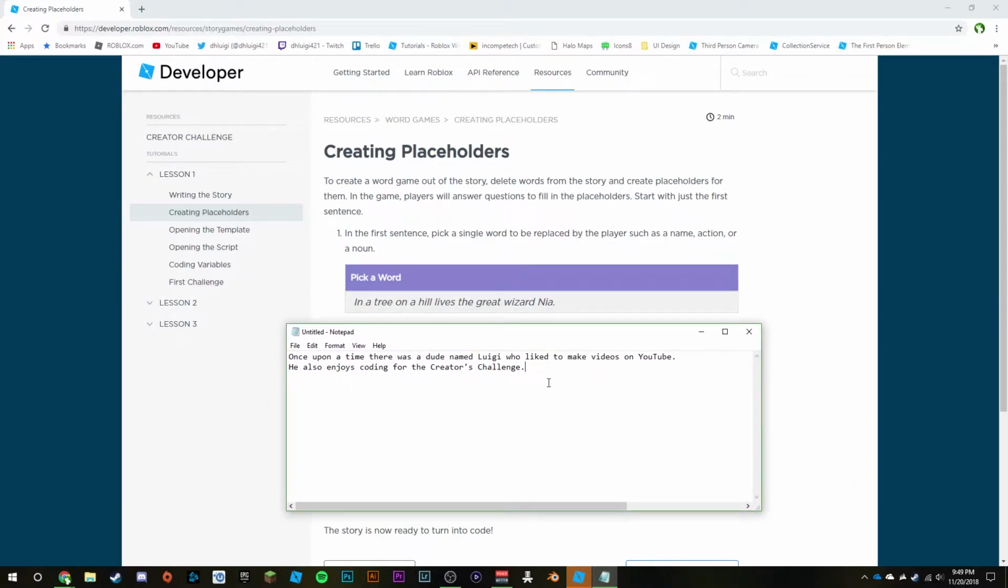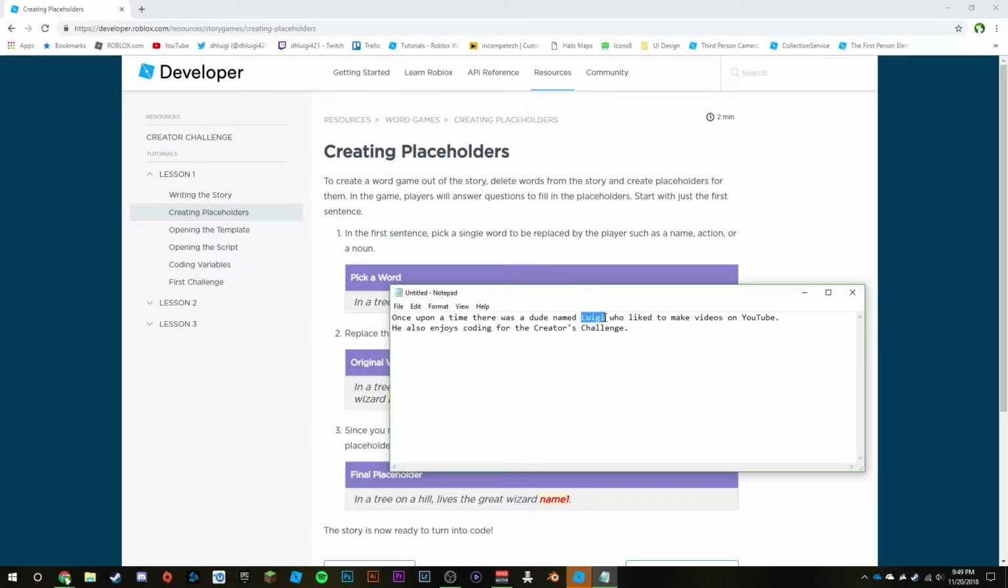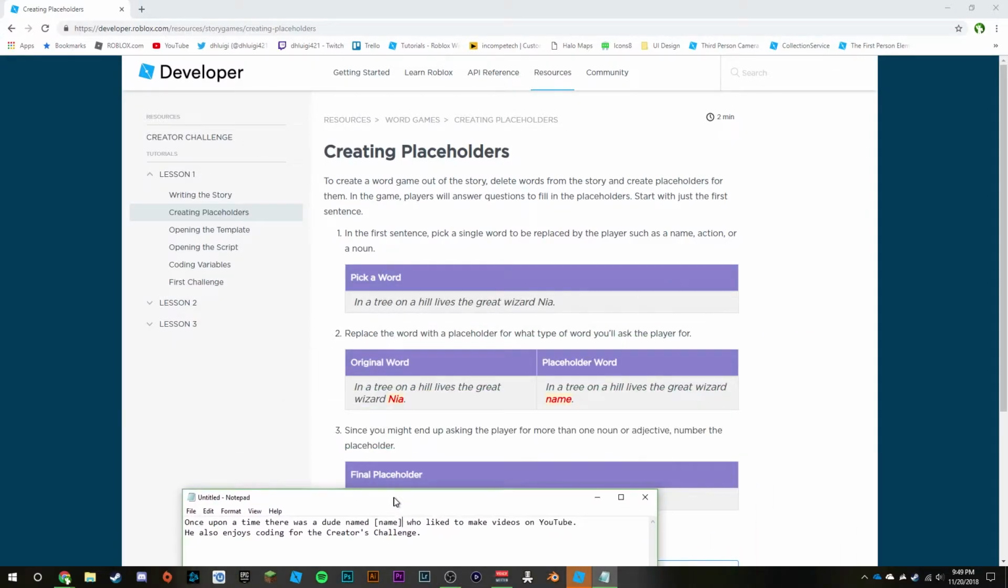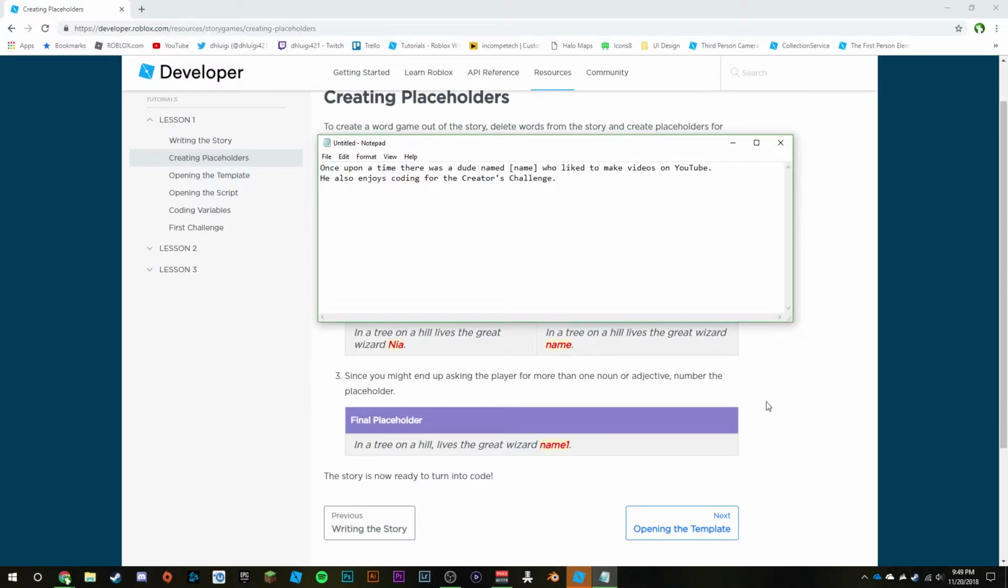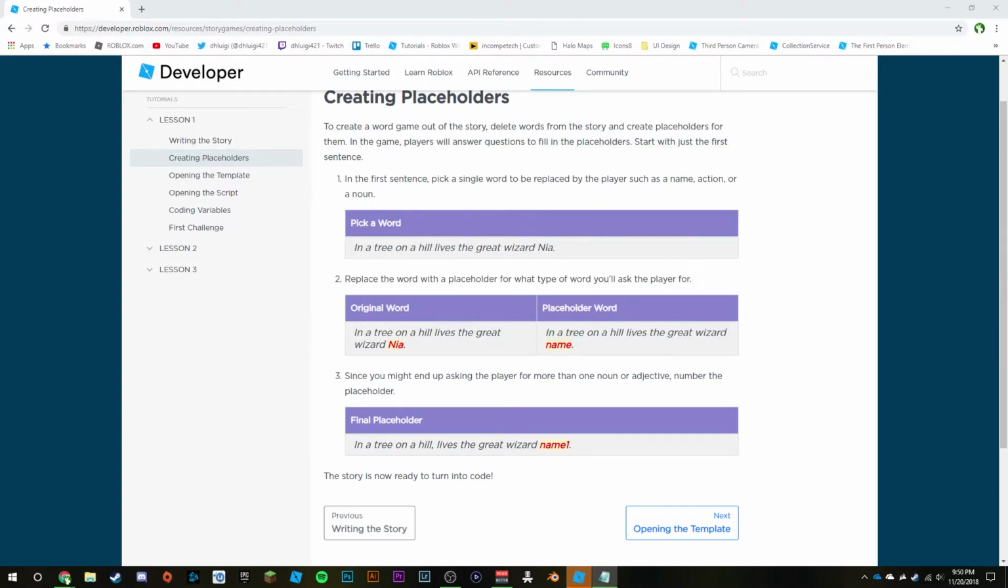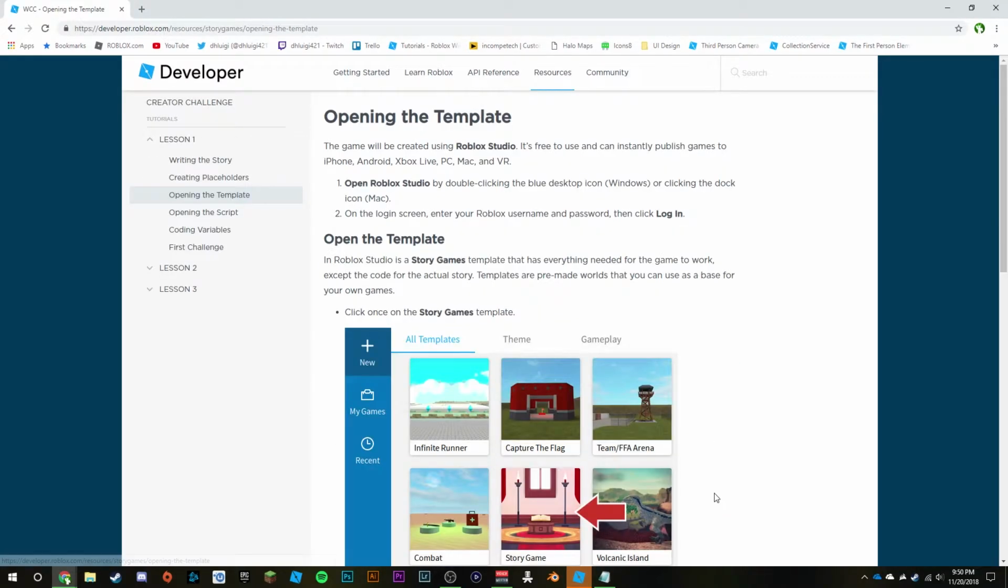In the first sentence, pick a single word to be replaced by the player. So we're gonna take out Luigi, and then we're gonna do name, just like they have it here. And then since you might end up asking the player for more than one noun or adjective, number the placeholder. So I'll just do name one. So the story is ready to turn into code.